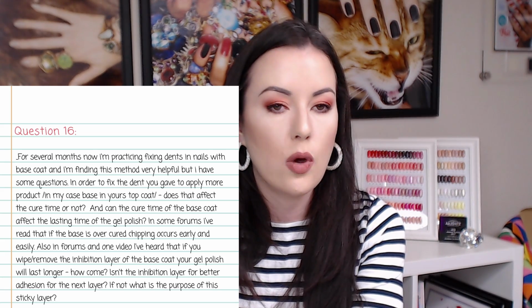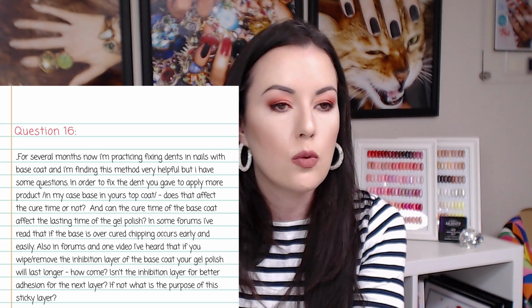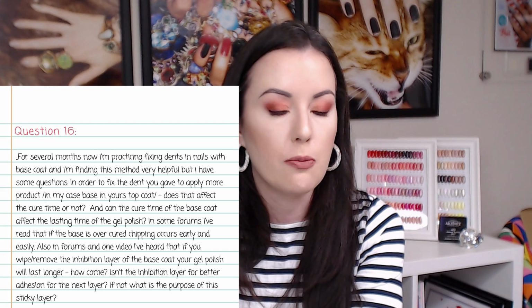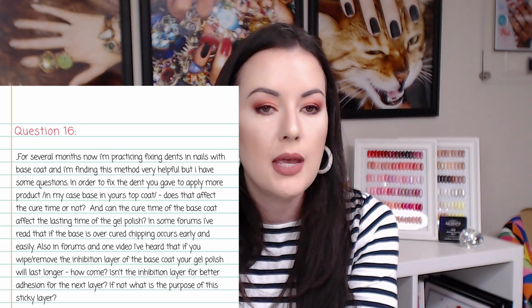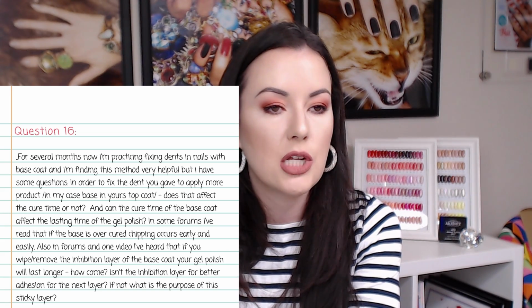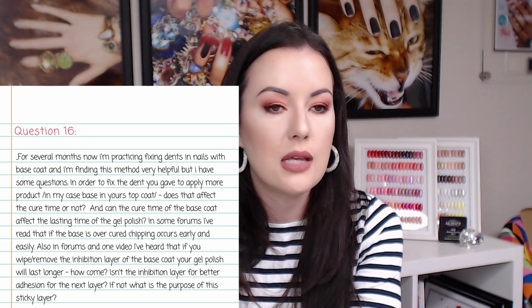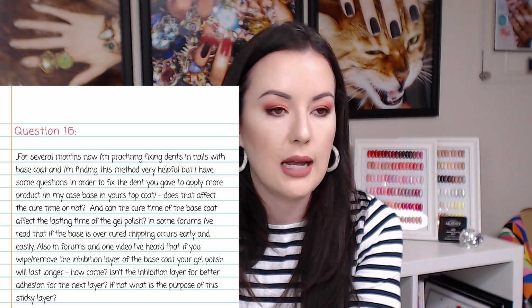Also, in forums and one video, I've heard that if you wipe off the inhibition layer of the base coat, your gel polish will last longer. How come? Isn't the inhibition layer for better adhesion of the next layer? If not, what is the purpose of this sticky layer? Sorry, this is a really long question. So let me back up.